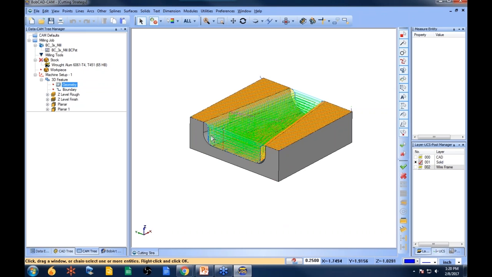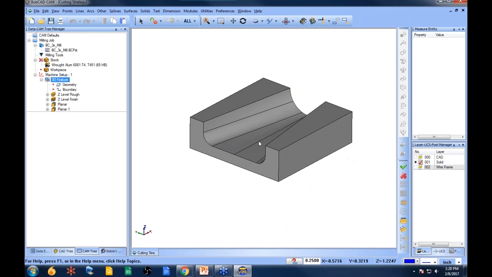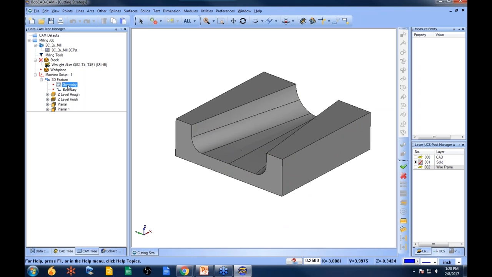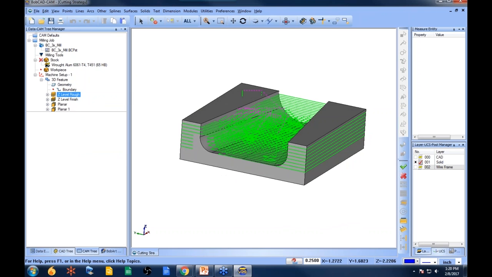I'm going to reselect, and this time, instead of selecting all the geometry, I'm going to select a single surface. So I'm going to select just this surface. I'm going to recompute the Z-level rough. Okay, so what happens is with the Z-level rough, even though this is the only surface I selected, the toolpath goes further out than what I expected, right?